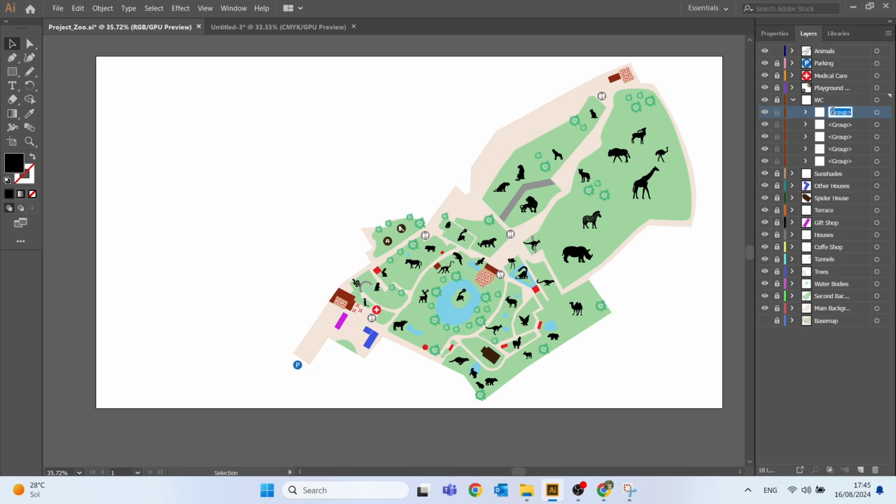To rename each of the layers, just go to Layers and follow the same steps you see on the screen. To close the Adobe Illustrator chapter, let's now export the final map. Let me first save the project.